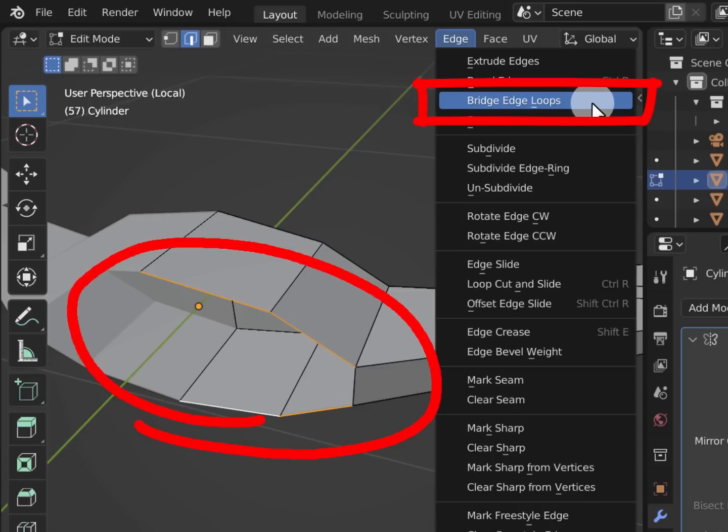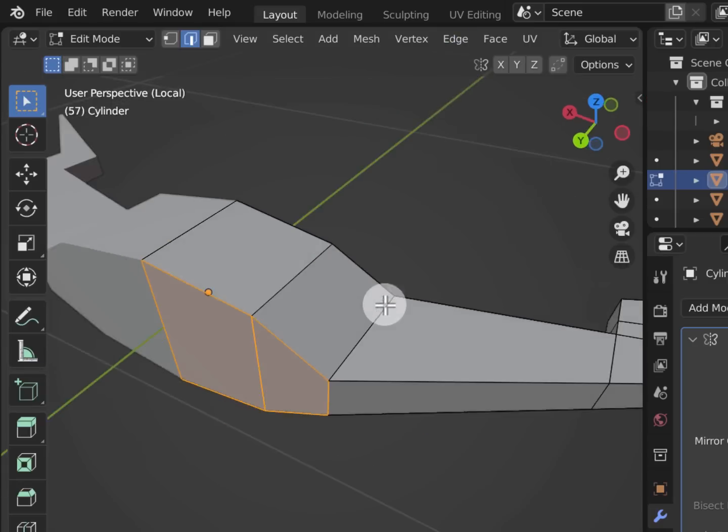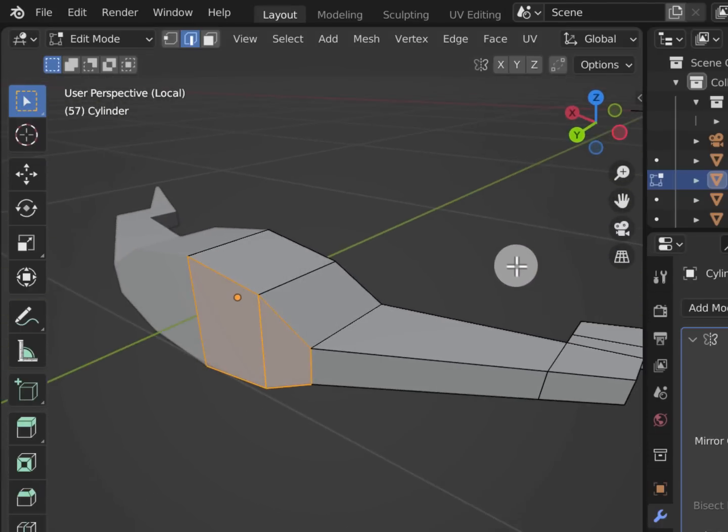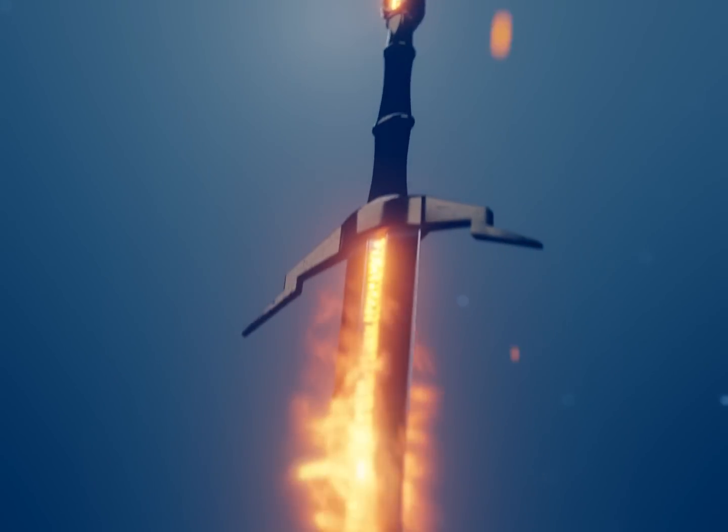Great, and then once we have that, we're all ready to go. I'll do a quick orbit around to make sure that's all looking good, and we'll go ahead and finish the guard in the next chapter.